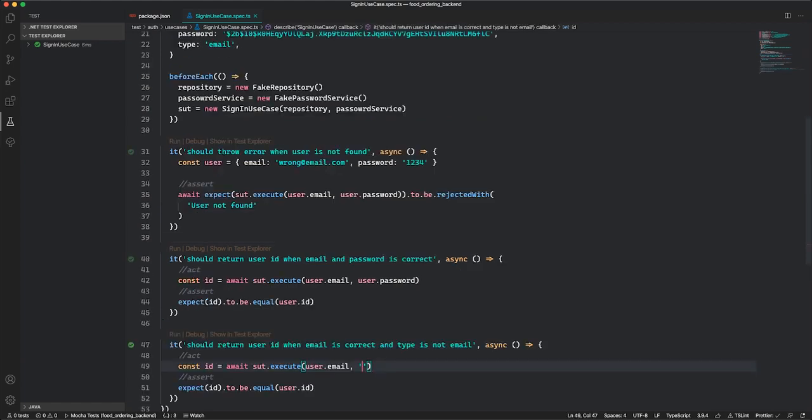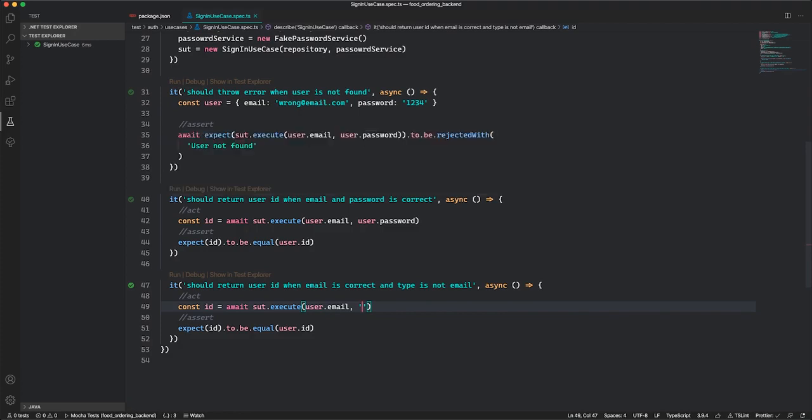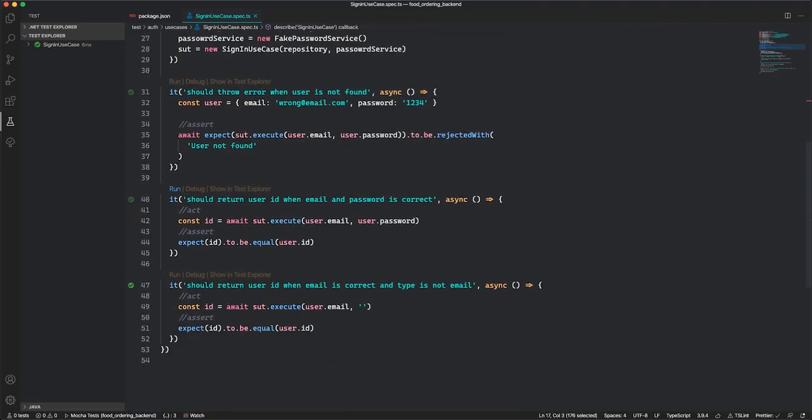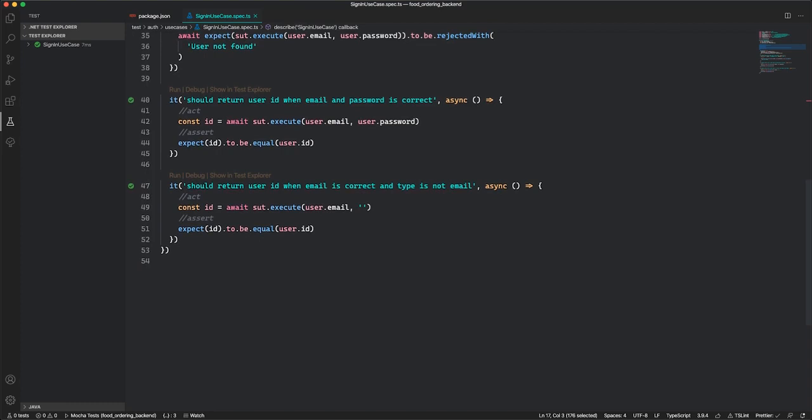So here I have quickly written a few more tests. I said that it should return the user ID when the email and the password are correct. So I enter a correct email and a correct password from this user, which is in the fake repository. And then when I run the test, as you can see, it is a successful test. And here's another one that it should return the user ID when the email is correct and the type is not email, meaning that it is Google or some other OAuth service. So the password should be blank for such a service. And then I run, and as you can see, the test is passing.